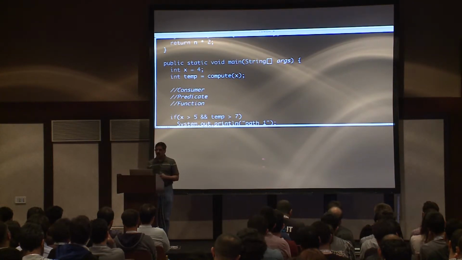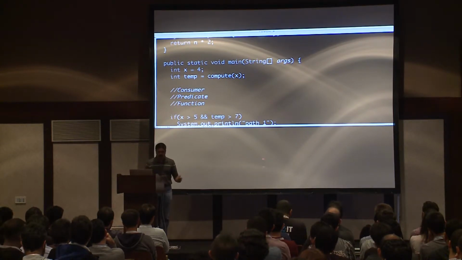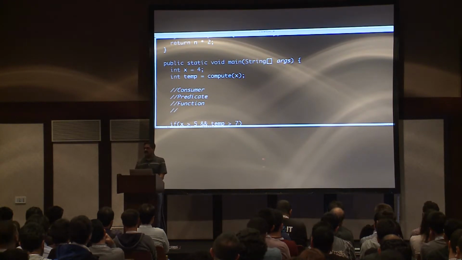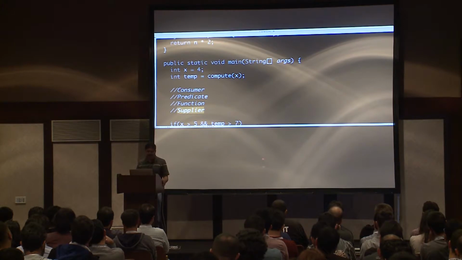This takes an input and returns an output, much like a predicate does, except this could be any output, not just Boolean. The fourth one, which is probably the least known of the four, is called the supplier. I call the supplier the mother's love. She always gives you stuff, never expects anything in return from you. That's basically what a supplier really is.